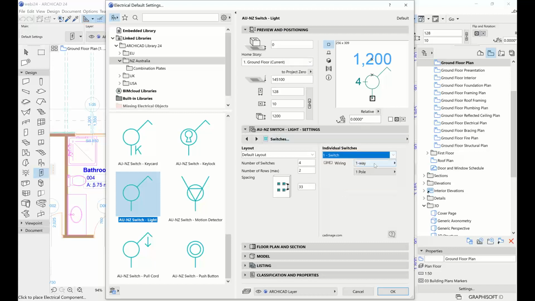And you can change what specifically each switch is. So they default to one way, one pole, but you can change this to whatever you need them to be. And if you do that, the symbol will update. So I've changed switch 1 to be 2-pole. So you can see it has a 2-pole symbol now, and then the 1-pole one is still there, and there's 3 of that one.